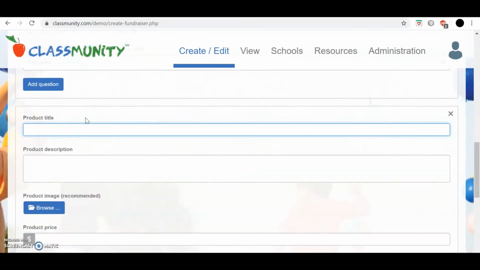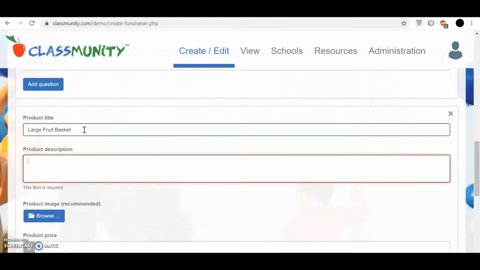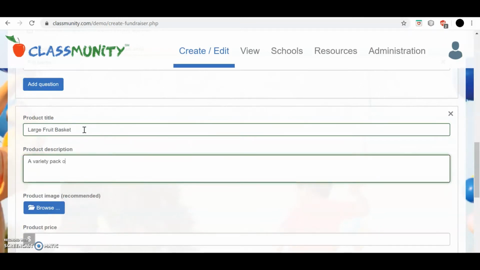For this example, I will be using 2 products in my fundraiser, a small and a large fruit basket. Once again, I will be inserting important information such as product title, the description, the price, a customizable photo, and whether or not they have to answer questions when purchasing.